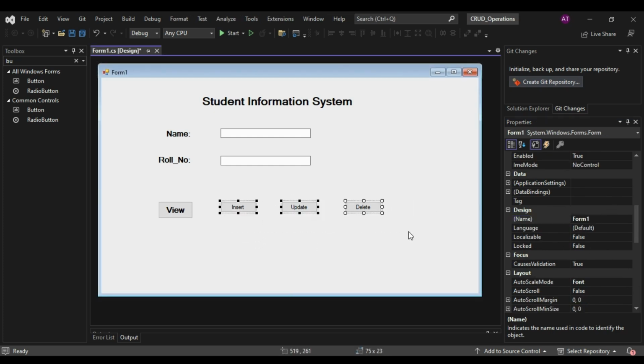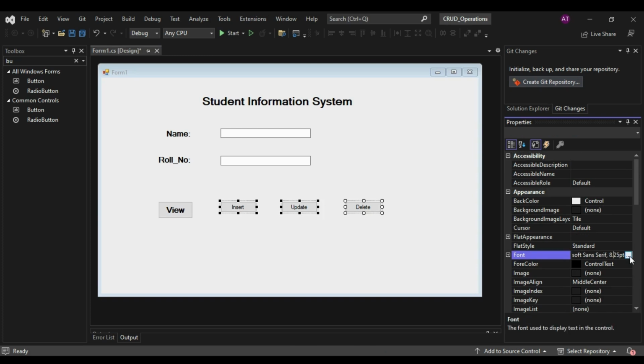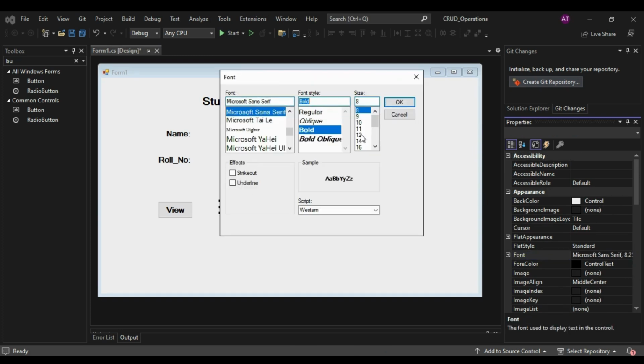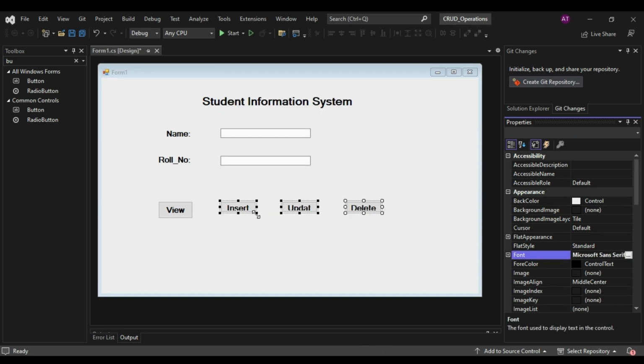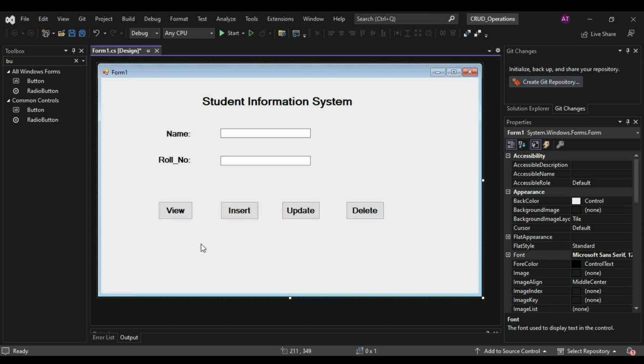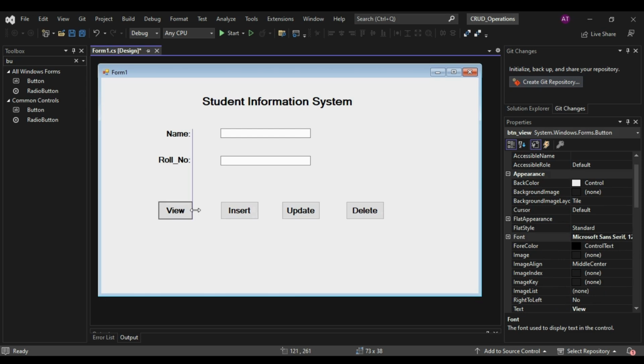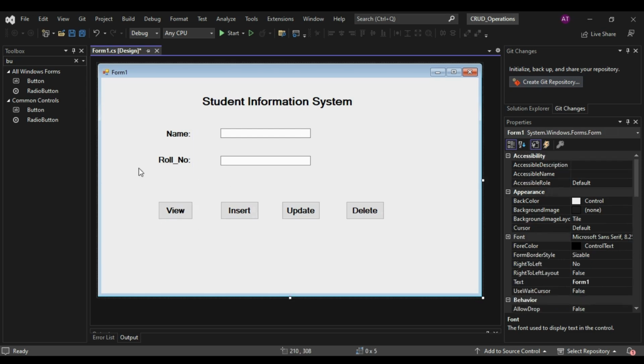Now we select all three and change their size, selecting all of them. So you can see how easy it is to resize by selecting all of these. So here our application's basic UI is created.